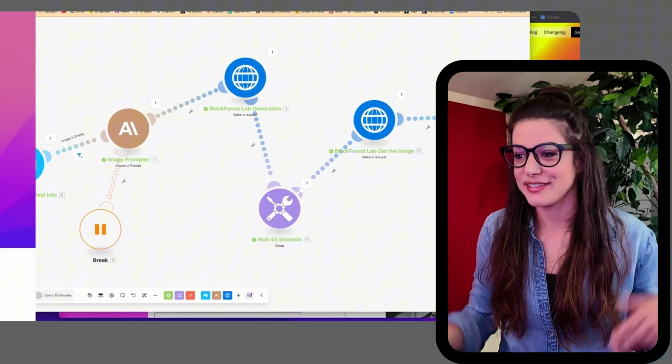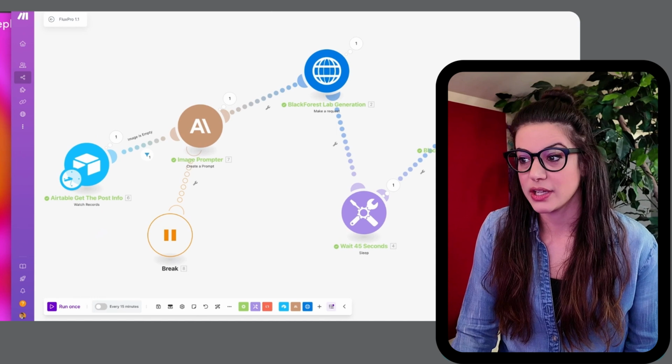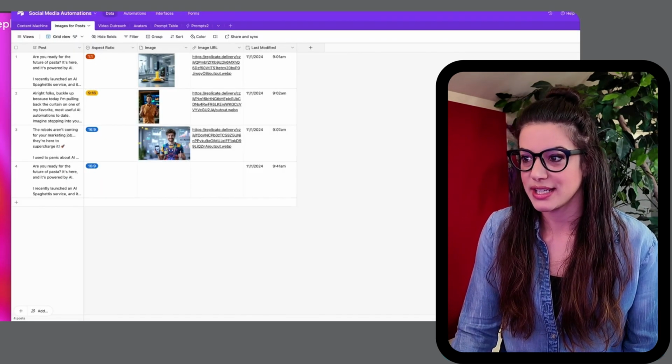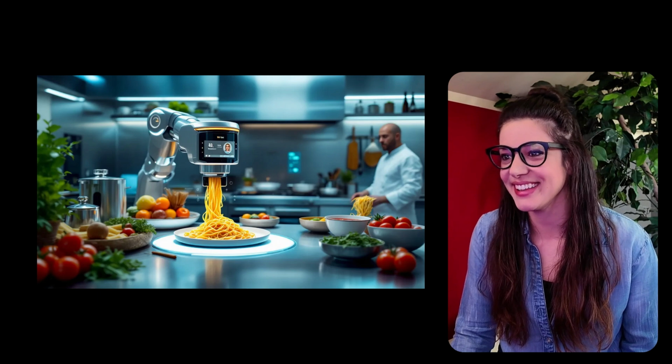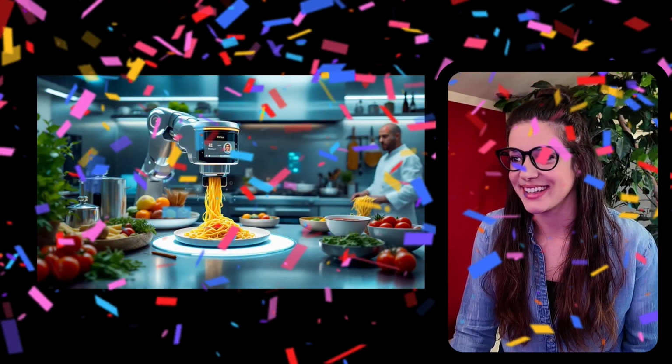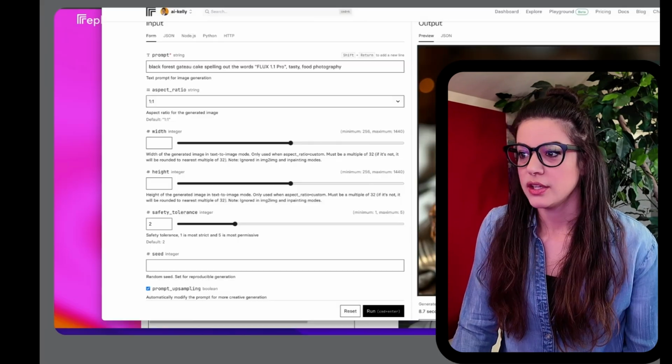All right, like that, 45 seconds is up. Now the next module is going to go, and now it's going to send it back to our Airtable. So if we go back to our Airtable, we can see the image it created. We love AI pasta, look at that. Oh, amazing. And if you don't like the image, you could just rerun it and it'll come up with something different.